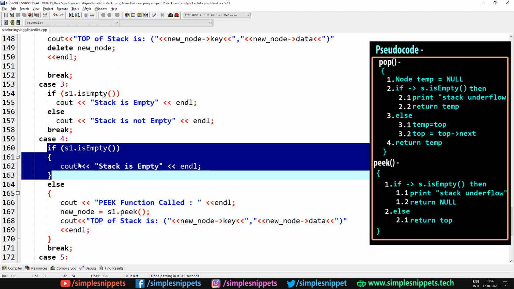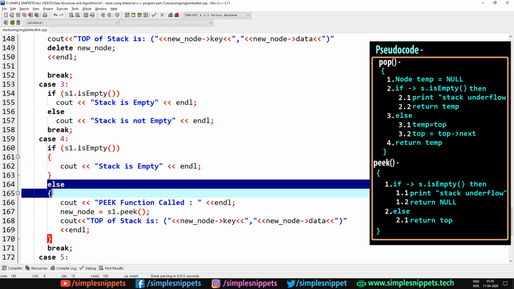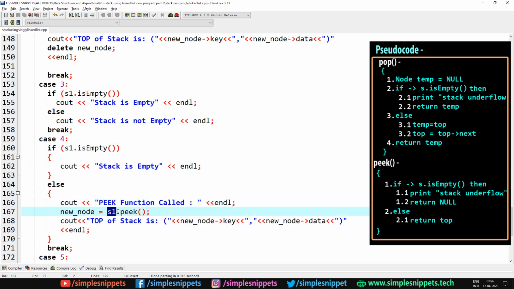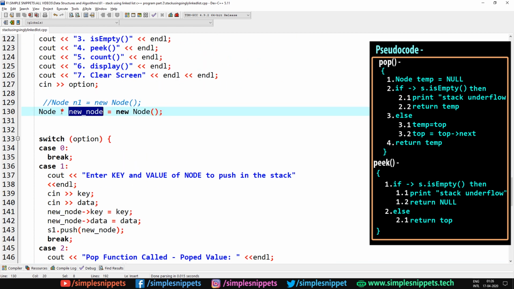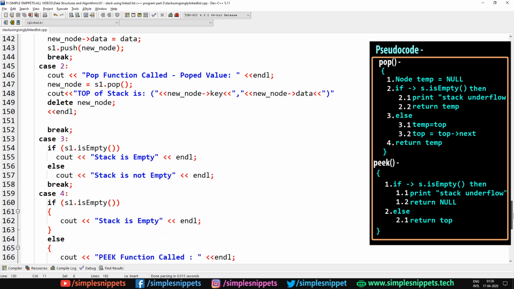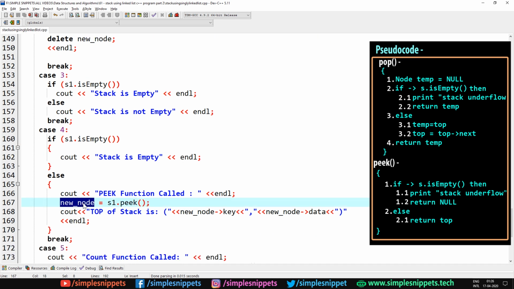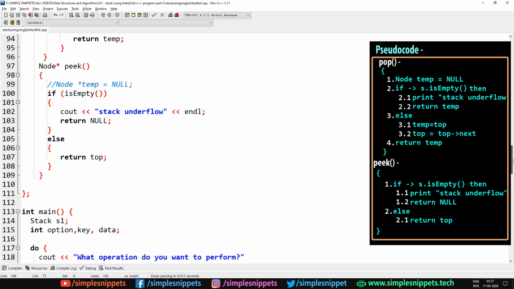Over here we are checking if the stack is empty initially. If not, then we call the peek function, s1.peek, and whatever pointer it returns, the address of N4, is stored in this new node which we create at the top. So that's why this new node pointer of type node is very helpful in all these switch cases. This new node will now start pointing to N4 and we can simply print out the key and data of this new node. And as I mentioned, we don't have to delete this time because in peek we only return the top of the stack without removing it. Okay, so let's move forward.